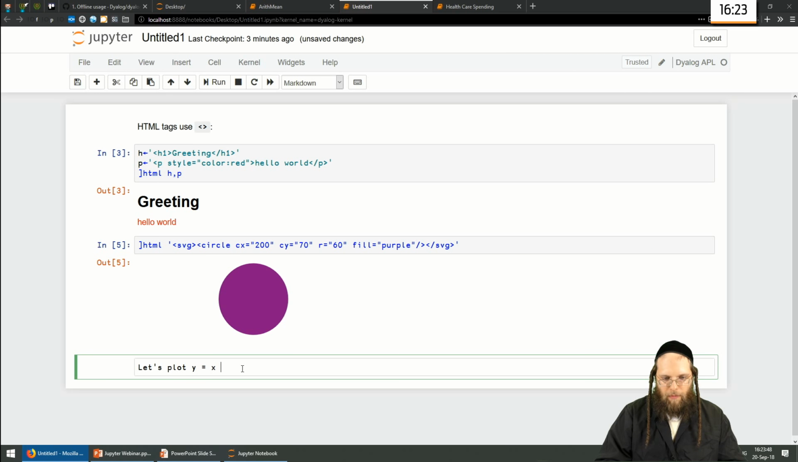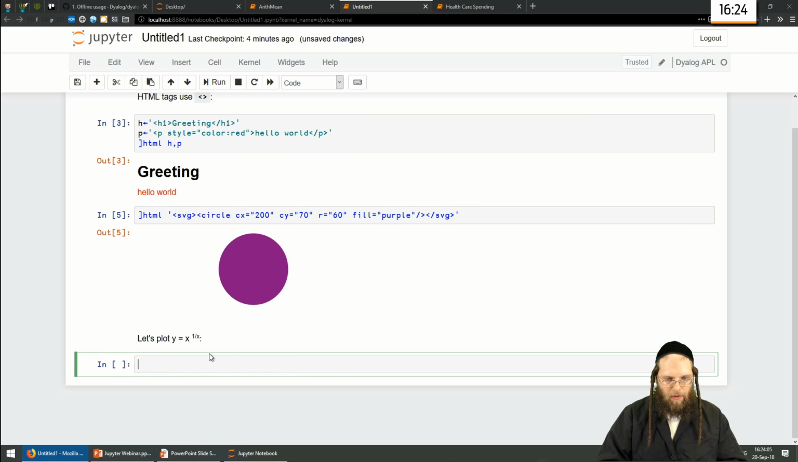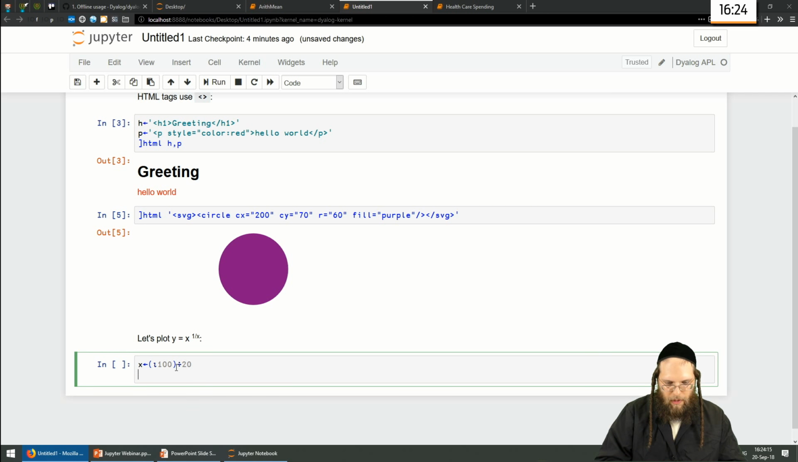So for example, Markdown doesn't have superscript, but HTML does. So this is a superscript tag. You can see we even get syntax coloring for HTML. And we got proper superscript here. So let's generate some data. Here are some X values. And some Y values.